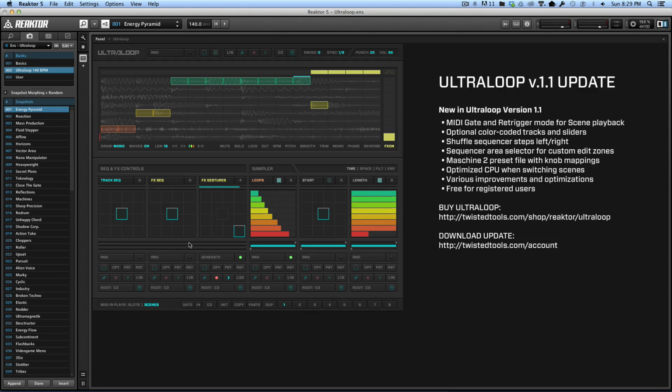All right, thanks a lot. Hopefully that helped you explain everything that's new in version 1.1. Just so you know, we've also included a Machine 2 preset file as well that's got all the parameters mapped to machine knobs. And so if you're a machine user, you want to check that out as well.